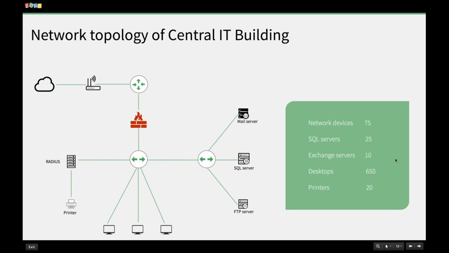So as I was talking about the desktops, 650 desktops, it is not required. I mean, it is not important for any administrator to monitor those devices. So how do you ignore these devices when you discover your network? So we're going to discuss that as well.